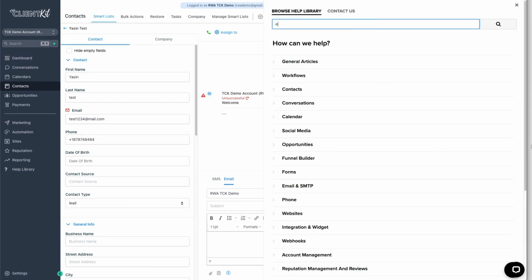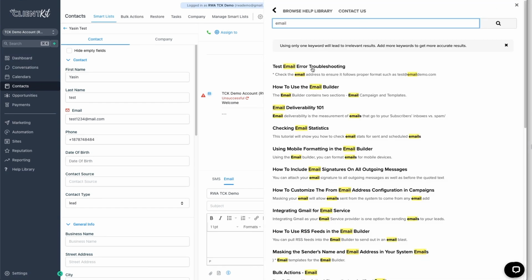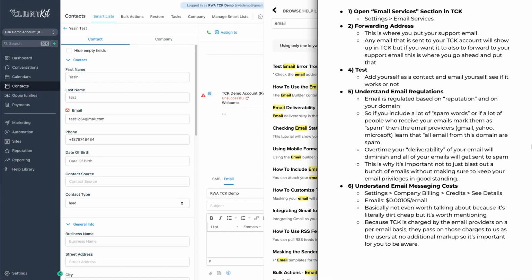And just so you guys can see this, if I go over here to the priority support and type in email right here, you will see that there is Email Deliverability 101. So TCK has an article on this that you'll be able to read more about how all of this is measured and regulated by the industries, okay?